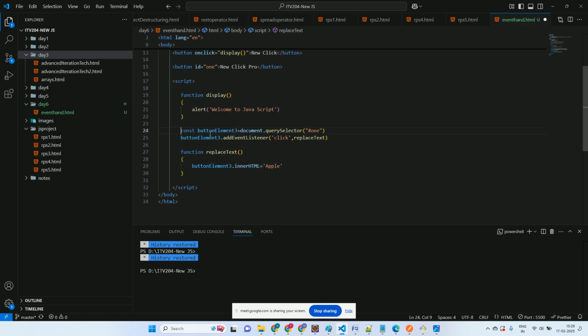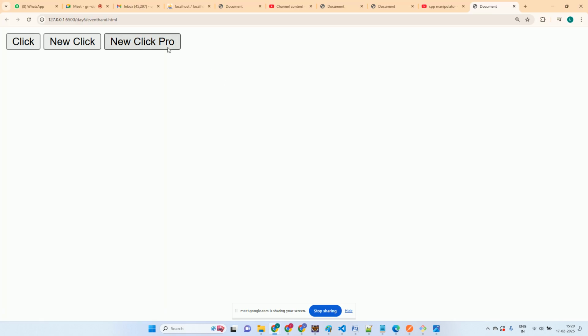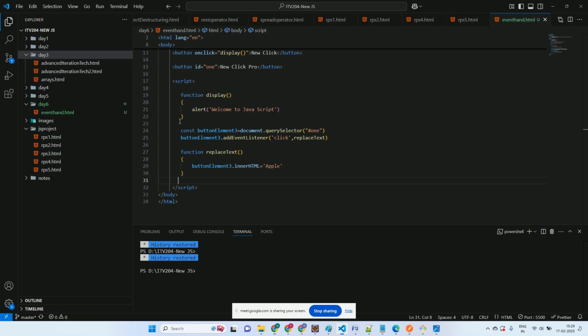So I have got access of this button, and once I have the access of the button, I can change the text, I can add CSS, and I can also add an event. So button3.addEventListener, which event? On click, which function? Replace text will come over here and will execute this code. Let's check this. So what will I see on the screen? New click pro or Apple? New click pro. When I click on it, it becomes Apple. So how did I add that event? By using addEventListener.